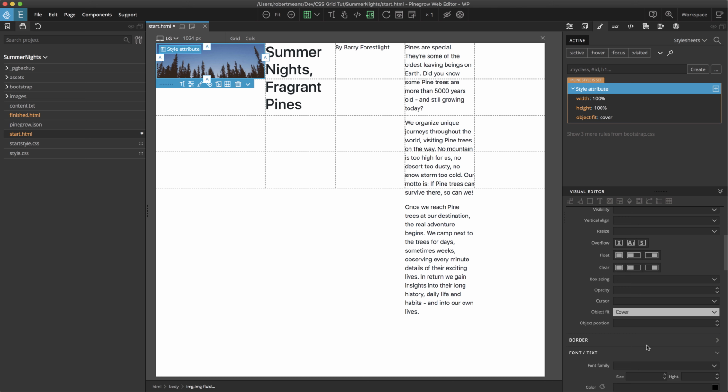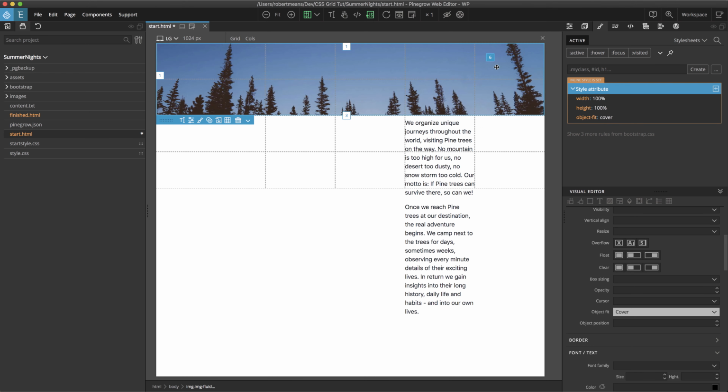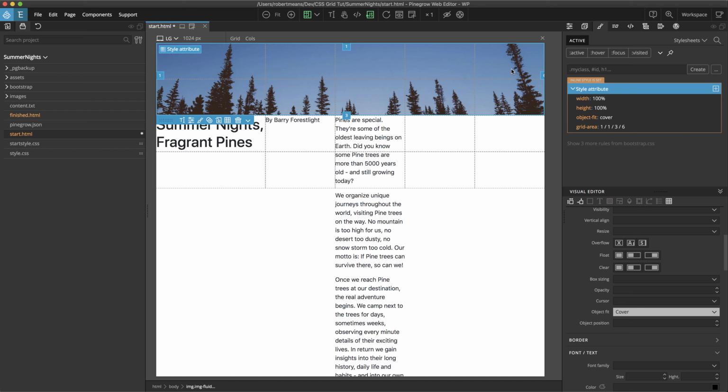Next, we're going to resize the image to the whole width of the grid and to the first 3 rows simply by dragging the tabs on the right and the bottom of the image. So go ahead and grab this tab. We'll just pull it all the way across. And so now you see, instead of having A's, we now have numbers 1, 1, 6, and 3. And that's reflected over here in our inline style.